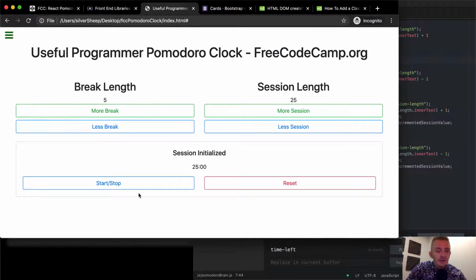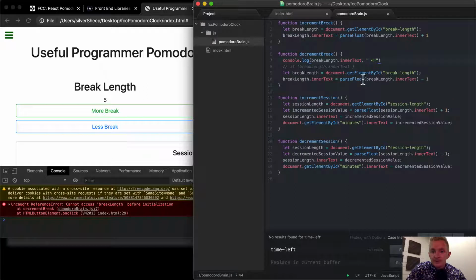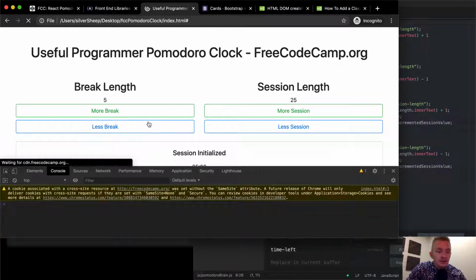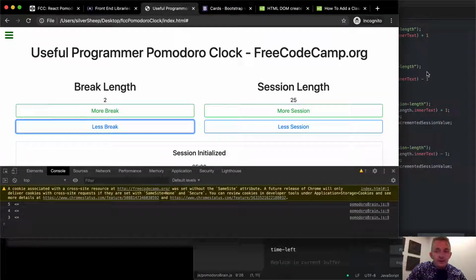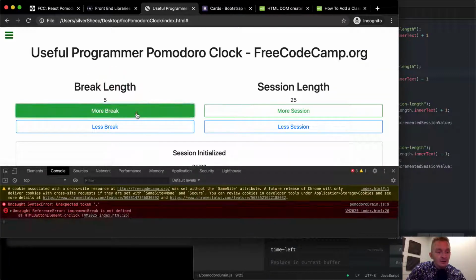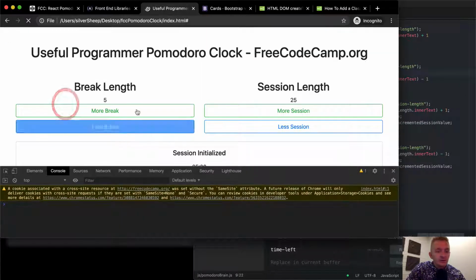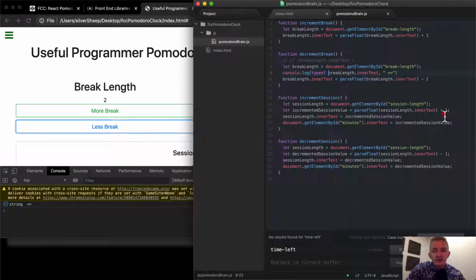So I'm going to refresh the page, look in the console, less break length is not working. Yeah, we need to console log it after we define the variable. The variable needs to be defined. So less break 543. If we do typeof right now, we'll see that this is a string. Typeof break length. If we refresh this, we're getting a string, so we need to make this parseInt.